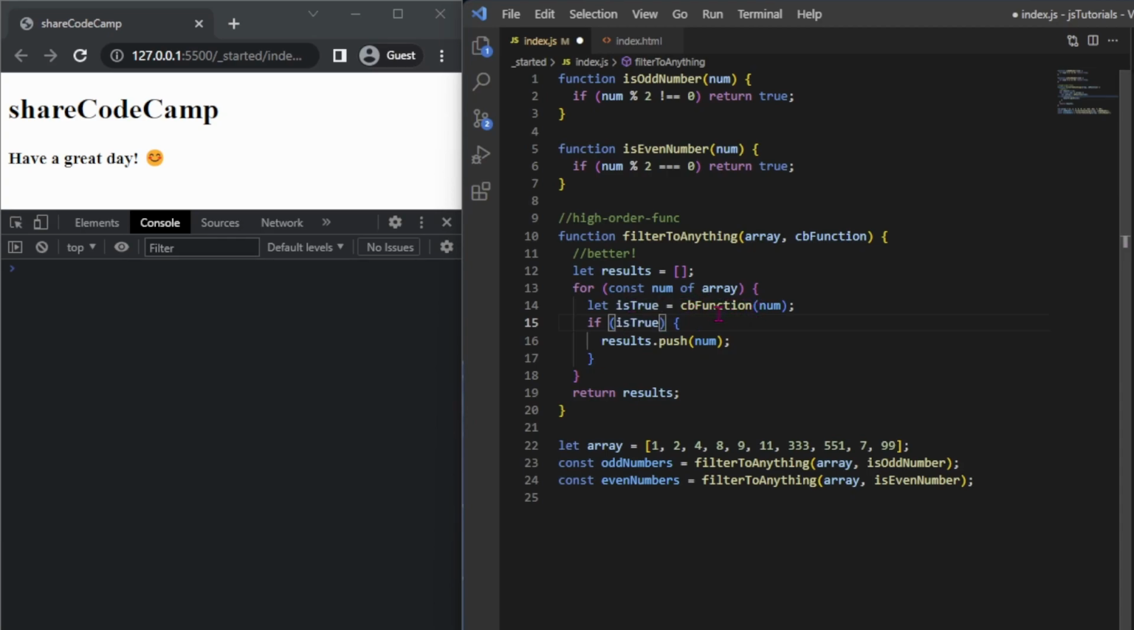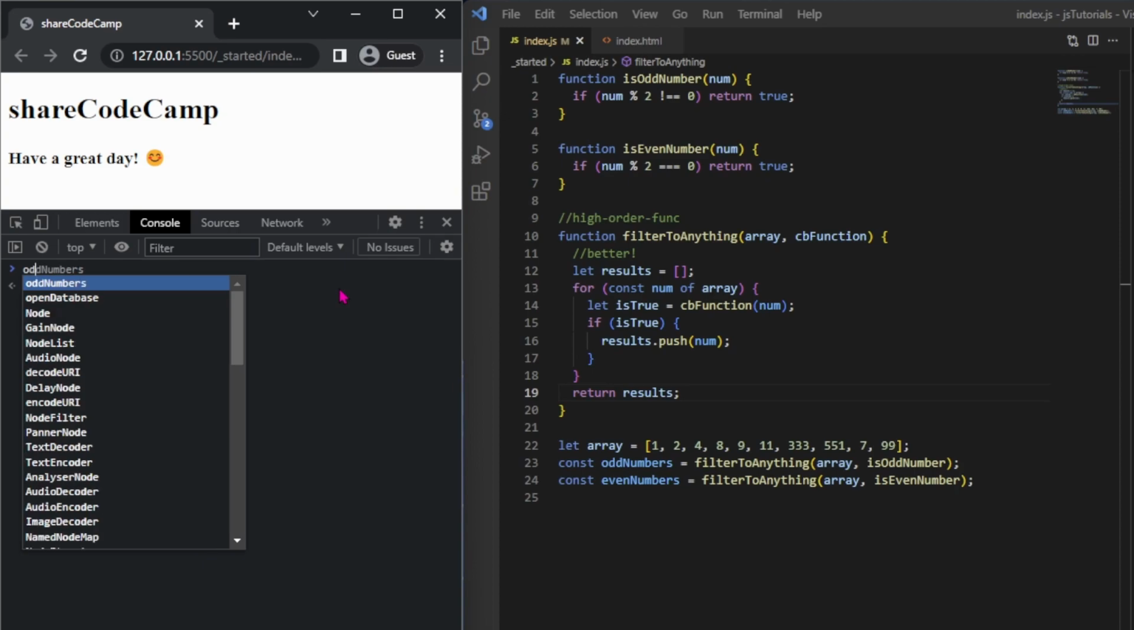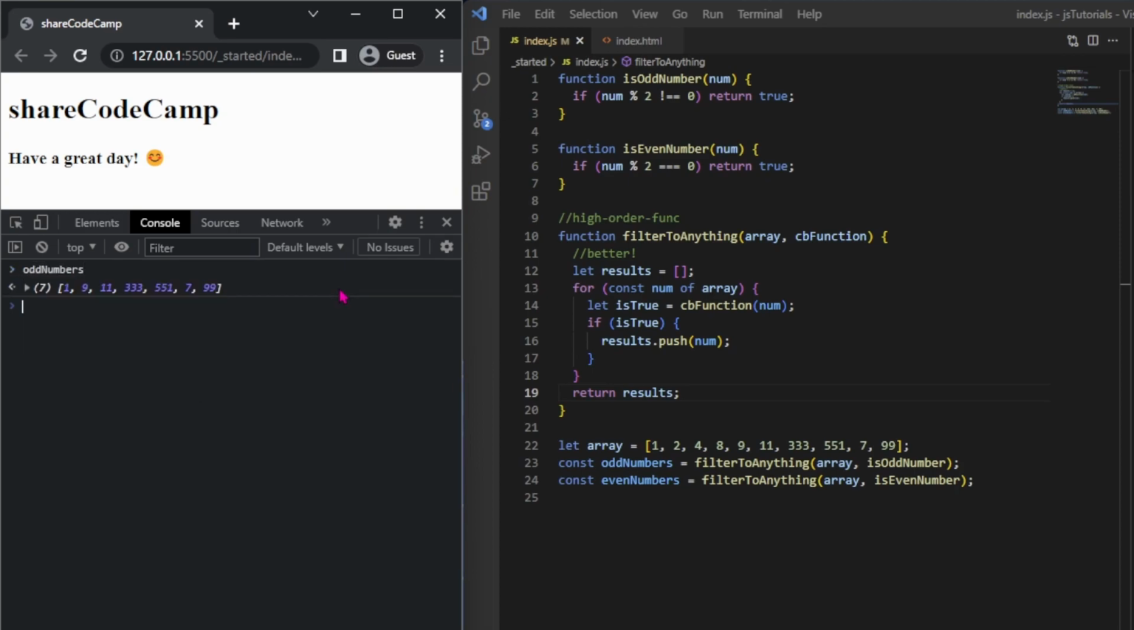And now it's going to check whatever we pass as function, and it's going to give us the result. Now we improved our code, and this is the whole idea. By the way, this is a higher order function since it takes a function as an argument. Now if we save and I do odd numbers, it's going to give us this. And if I say even numbers, it's going to give me the even numbers.